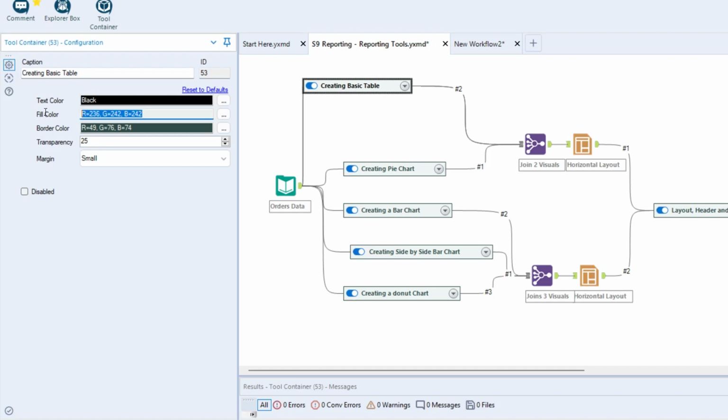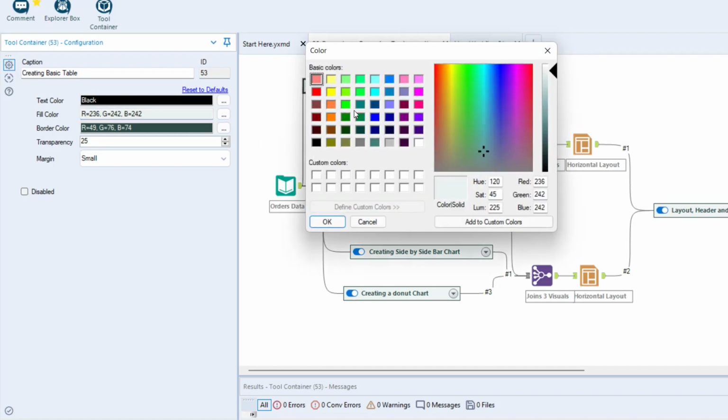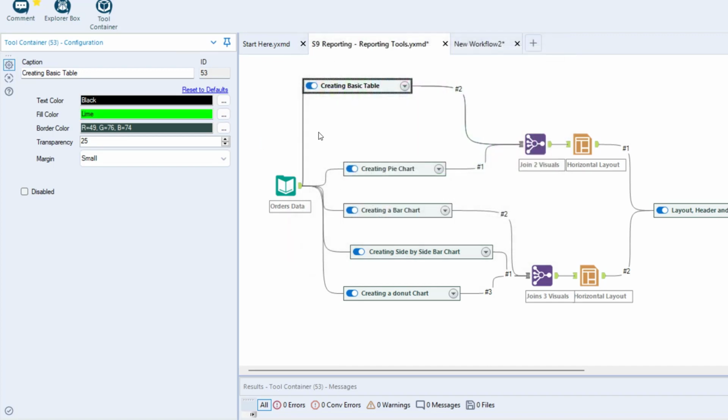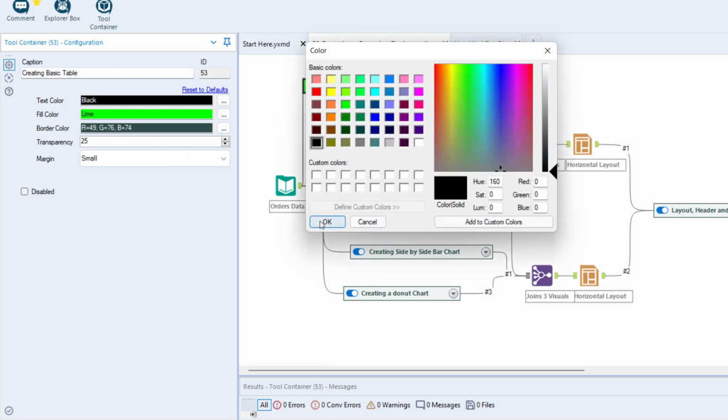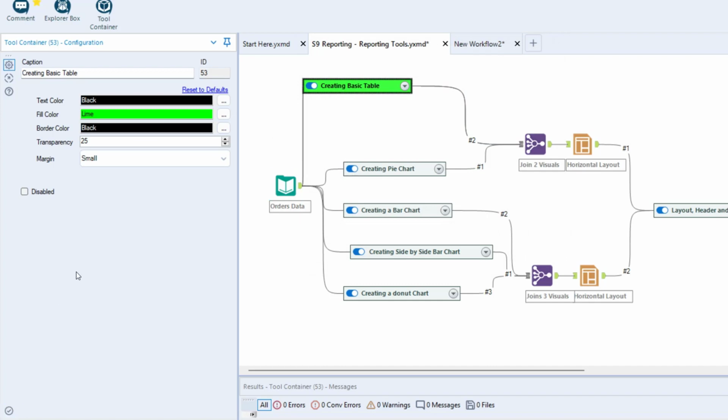Next one, you can also change the fill color to your required color like this. I can click on OK and click on this button here. So that's a green color here. The border color I can choose. I'll select black color obviously, and I can click on run button. The transparency you can change it as per your need, as per your wish, how transparent you want. The margins are right now small. You can just keep as medium or the large margin.